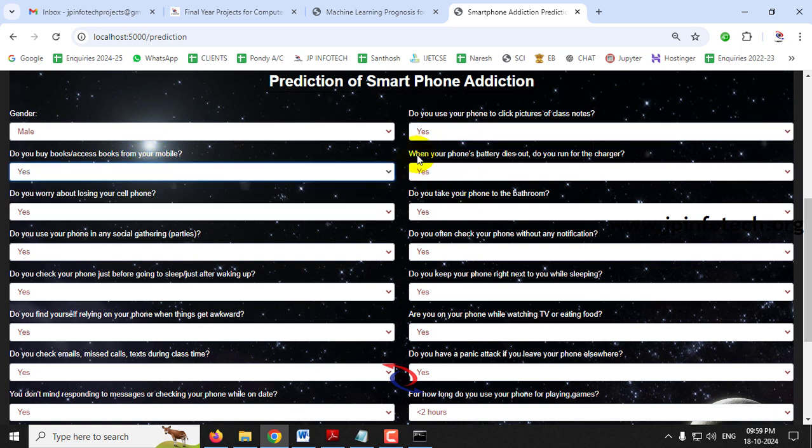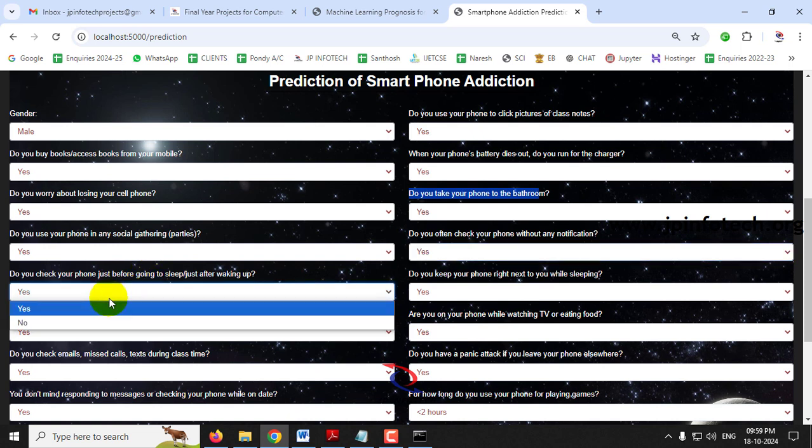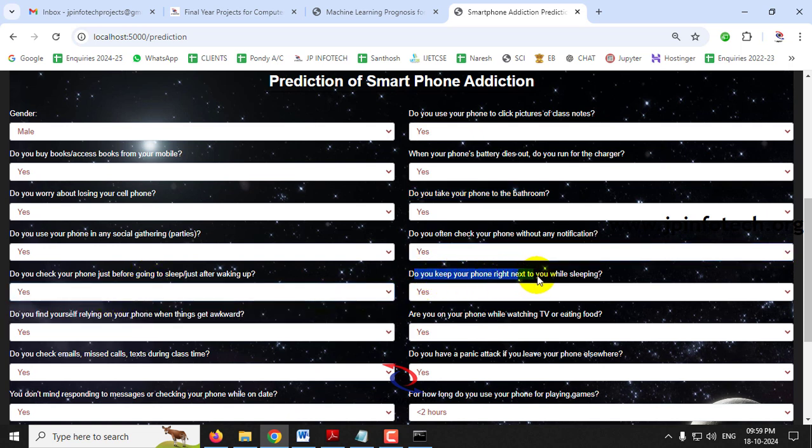When your phone's battery dies out, do you run for the charger? Yes. Do you worry about losing your cell phone? Yes. Do you take your phone to the bathroom? Yes. Do you use your phone in social gatherings, parties? Yes. Do you often check your phone without notification? Yes. Do you check your phone just before going to sleep? Yes. Do you keep your phone right next to you while sleeping? Yes.